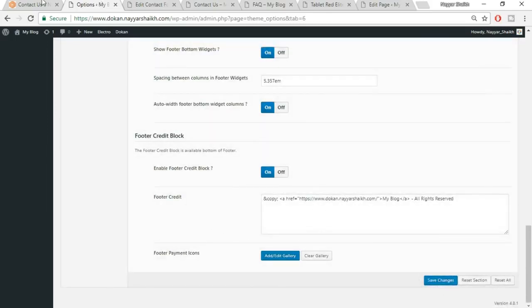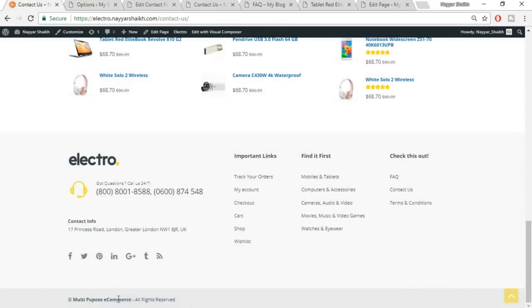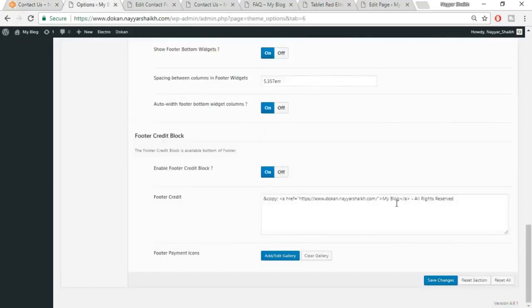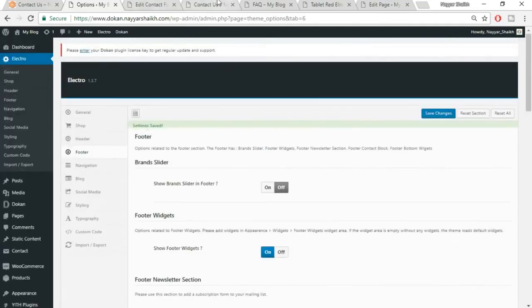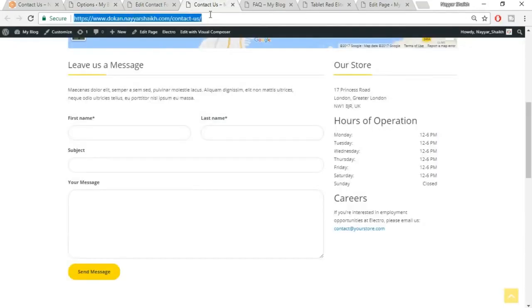And this is the footer credit. Here it is, you see this is the footer credit. If you want to add your own website name instead of multi-purpose e-commerce website, here it is, instead of my blog, you may want to add your own website name, for example Nayyar Sheikh. Then just type in Nayyar Sheikh and change this link if you want. Click on save changes after that. Now come back to your website, refresh the website, and everything should be fine now.